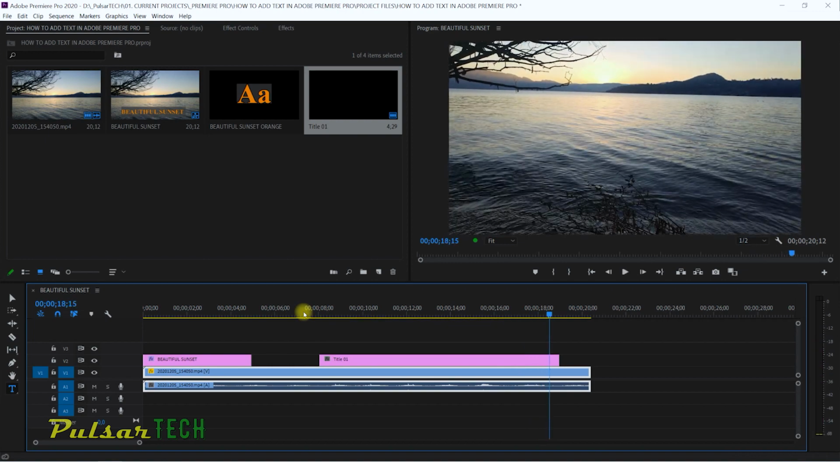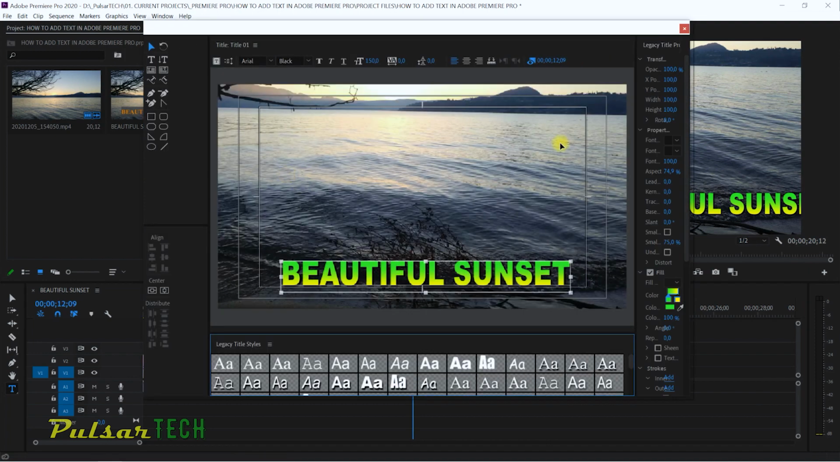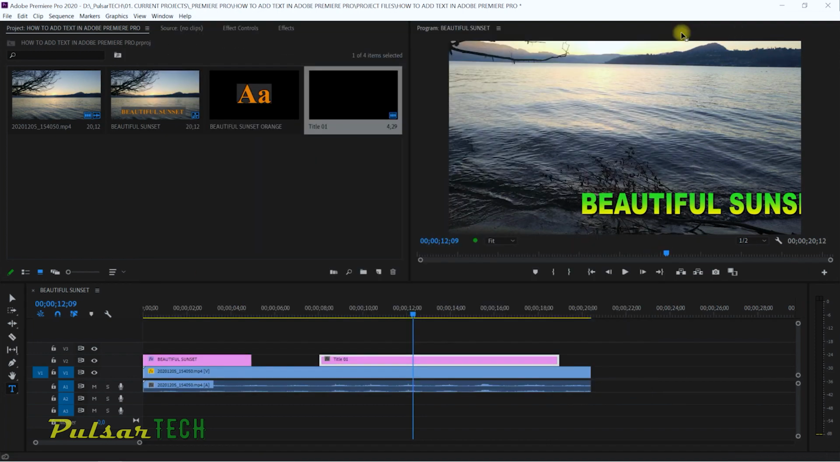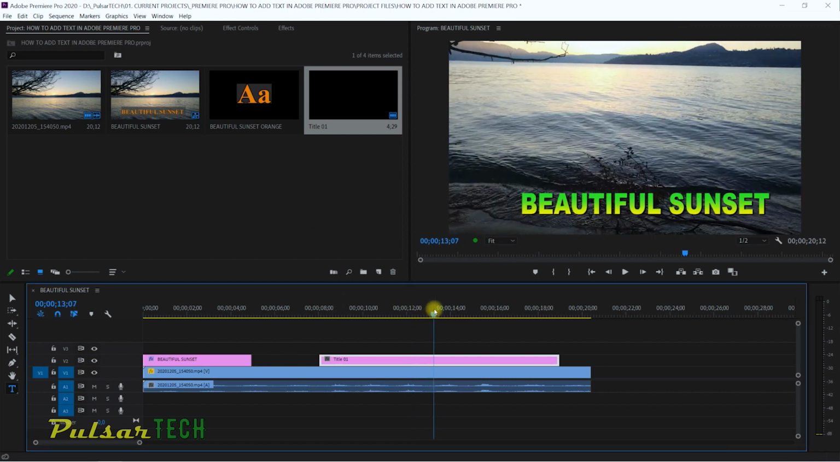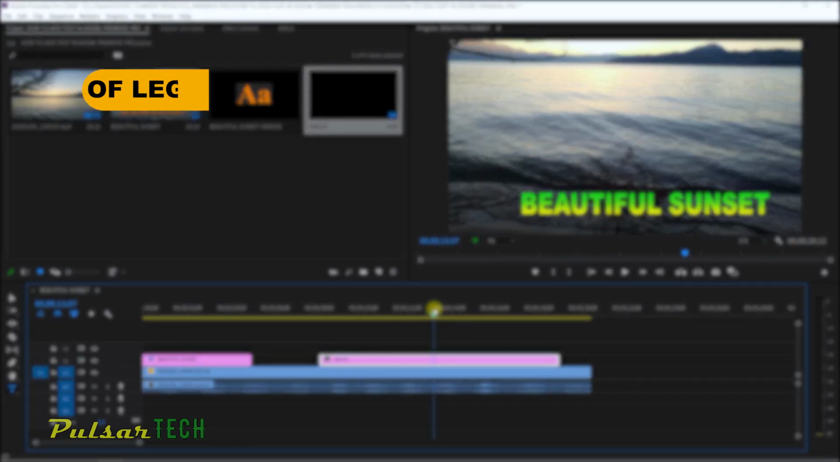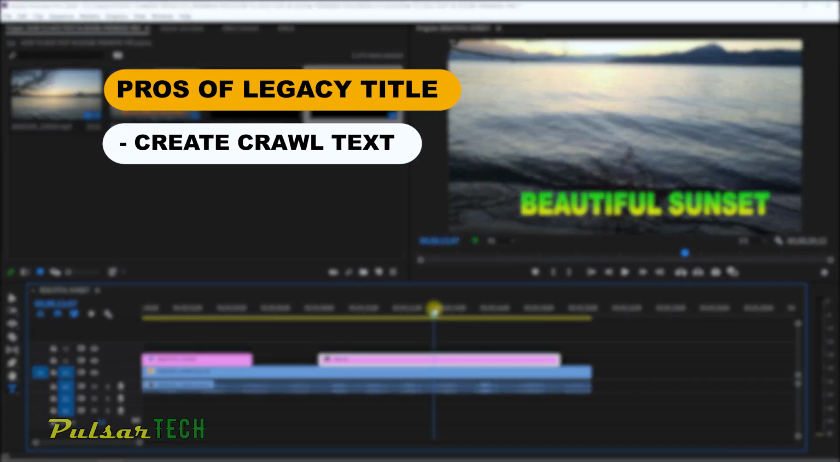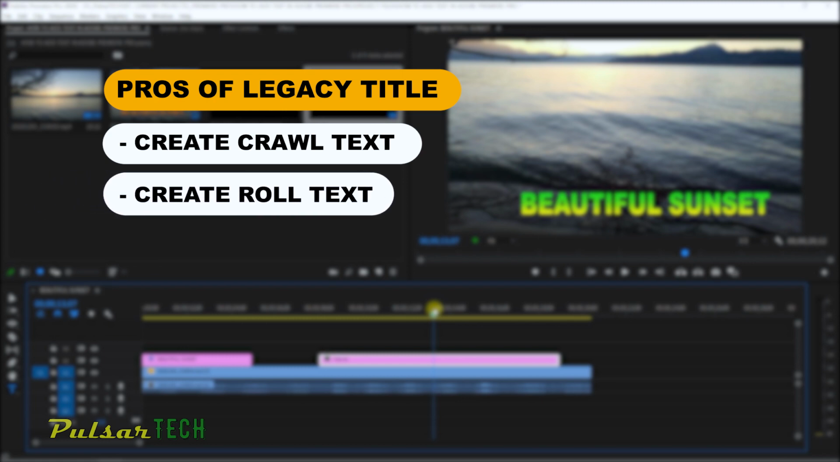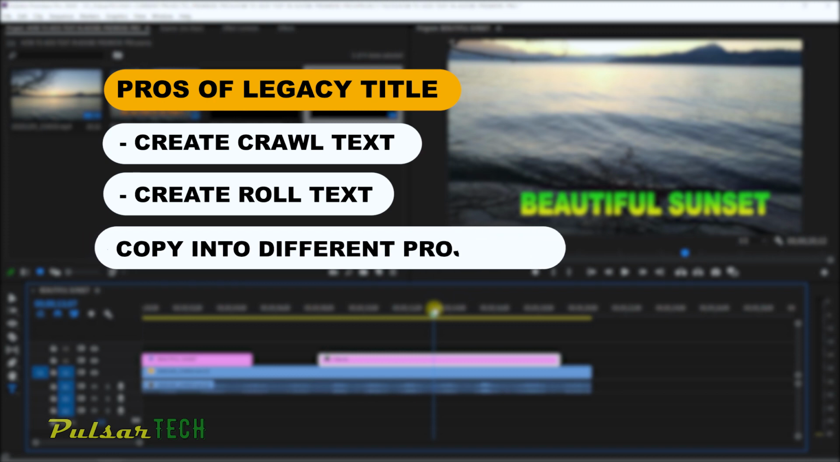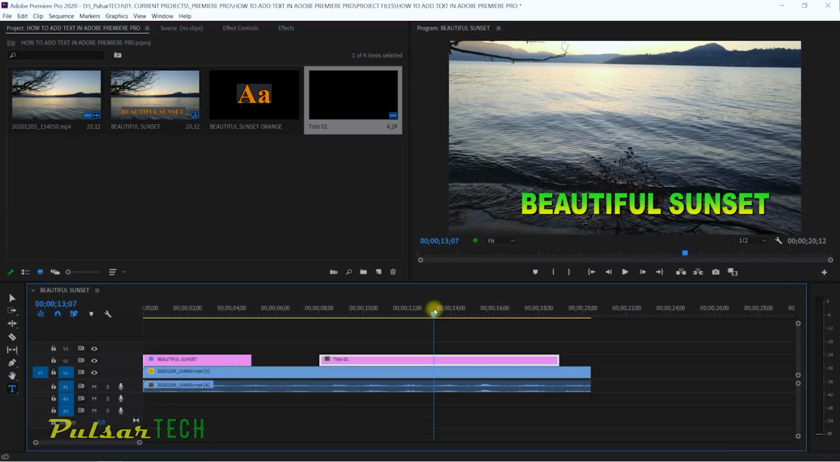There you go, guys. So every time you need to adjust this text, you're going to need to open up this window, adjust everything here, then just close it, and it's going to automatically save all the settings that you have just made. So yeah, this is the second method, through the legacy title. There are some pros of still using the legacy title. You can create the crawls, you can create the rolls for the video, and also you can copy these titles to a different project, unlike the essential graphics, which you can only use in the project and in the sequence that you're currently working on.